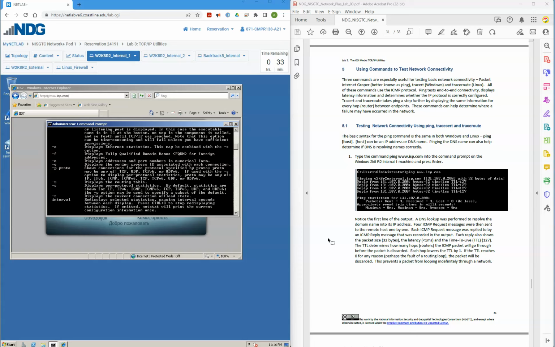Ping tests end-to-end connectivity, displays latency information, and determines whether the IP protocol is correctly configured. Tracert and traceroute take ping a step further by displaying the same information for every hop or router between endpoints. These commands can help determine where a failure may have occurred in the network. Lesson 5.1: Testing network connectivity using ping, tracert, and traceroute.